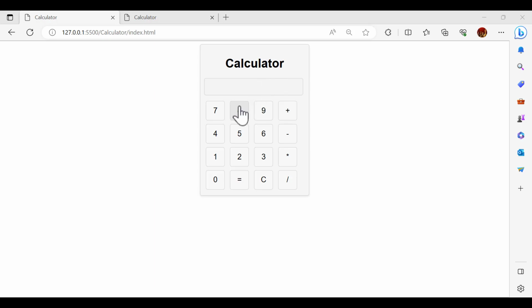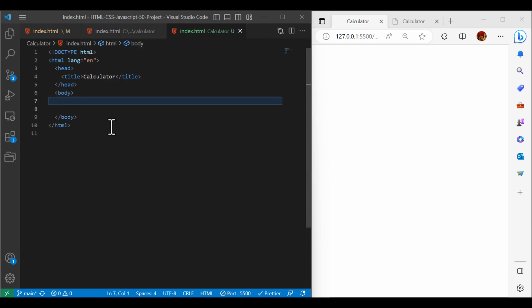In this video, we are going to learn how we can create this calculator using HTML and CSS. So let's go to our VS Code and create this calculator. First of all, let's go and create a div with a class of calculator.